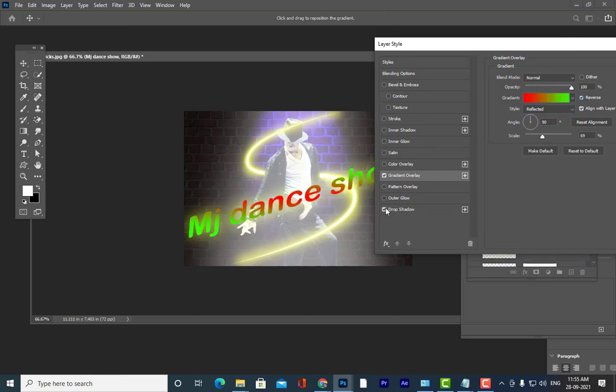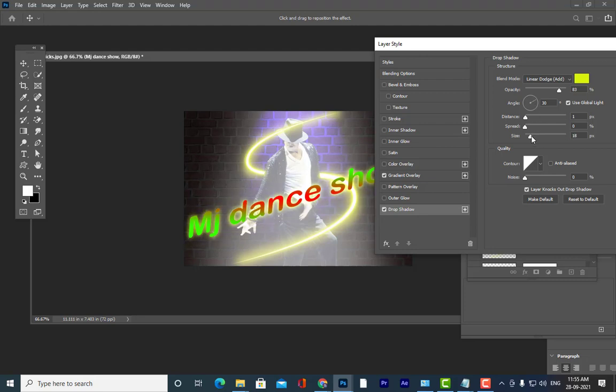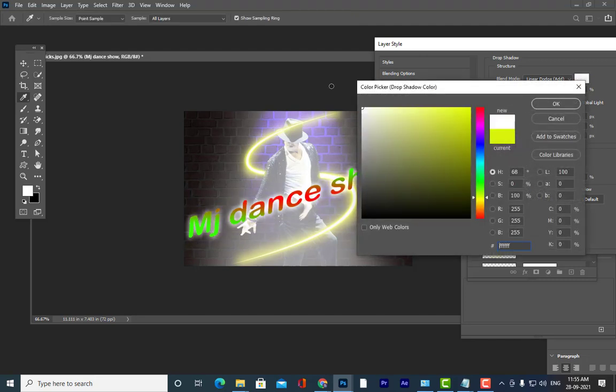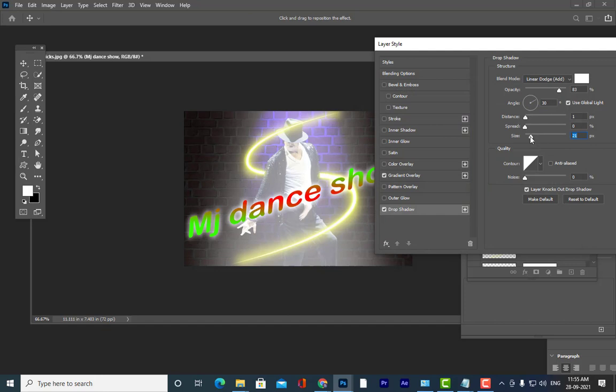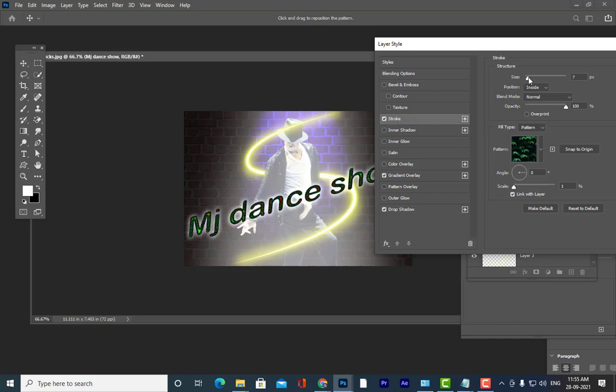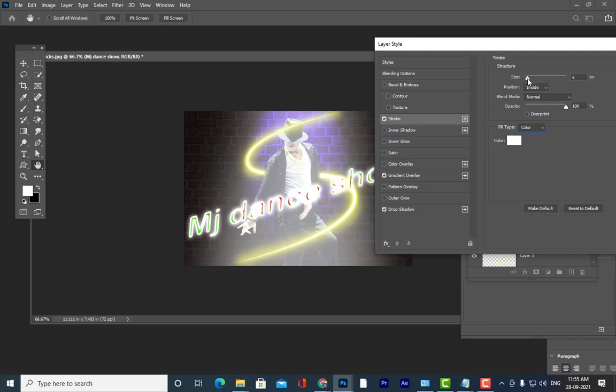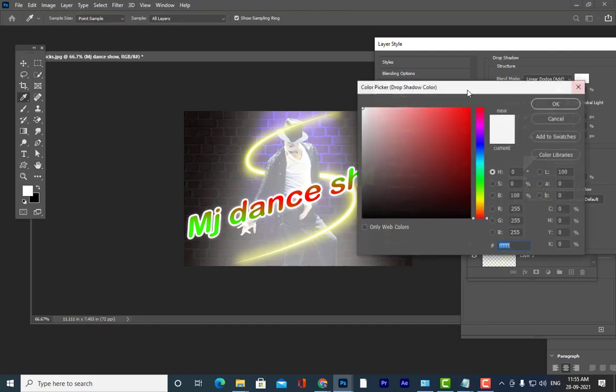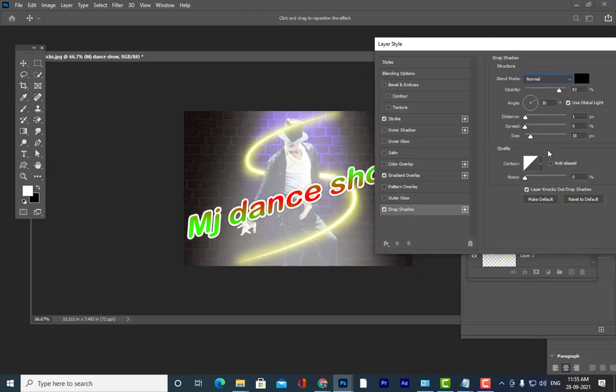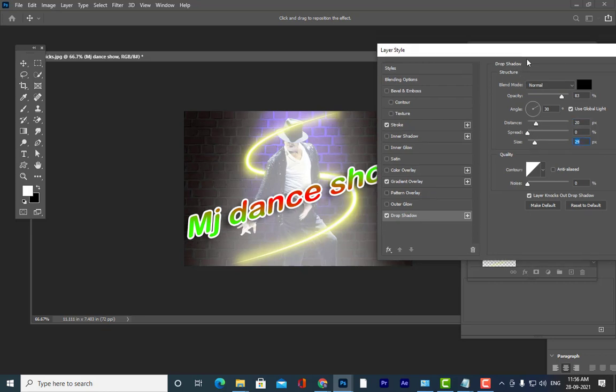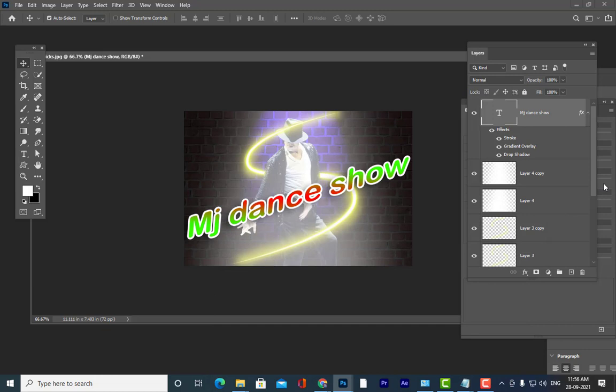And then we can use a drop shadow, a white color drop shadow. We can also give some stroke. We can give a white stroke and put it outside here. In case we want a black shadow, you can put a black shadow. Is it clear? Is it clear, all of you?